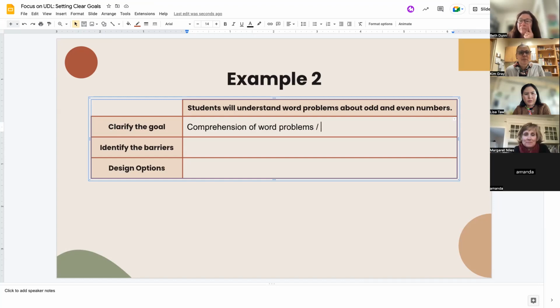I've done a lot of explicit teaching around just understanding a word problem. Like this part right here, understand word problems. That could be the goal right there. The fact that they're about odd and even numbers seems like almost a separate goal to me, right? Do we want students to understand the difference between even and odd? So we would have to clarify which are we trying to do here.